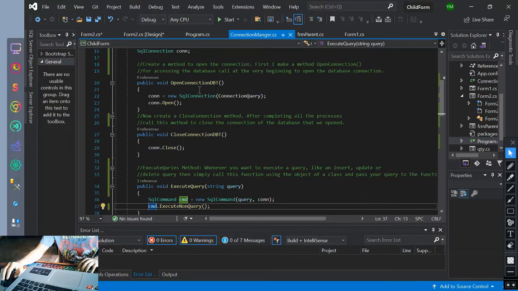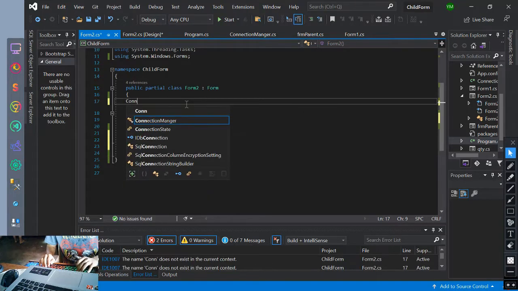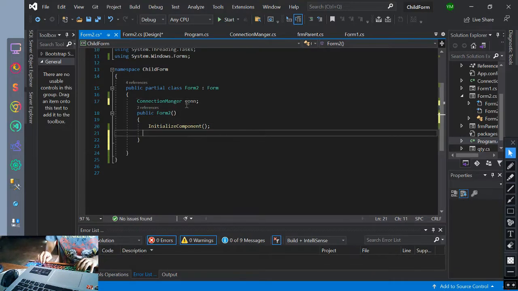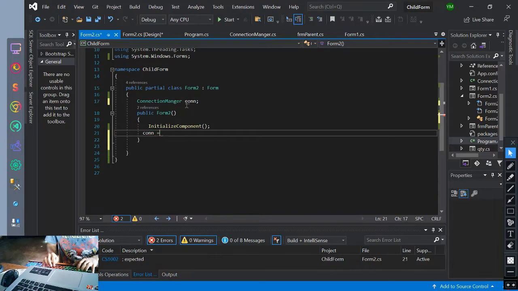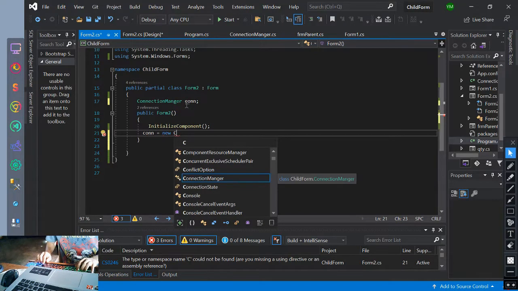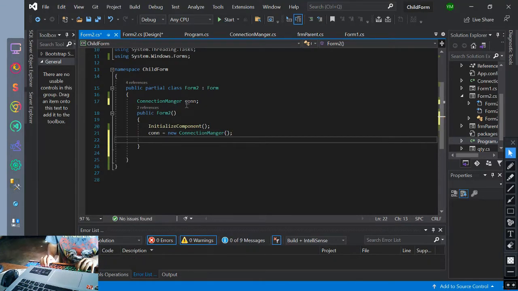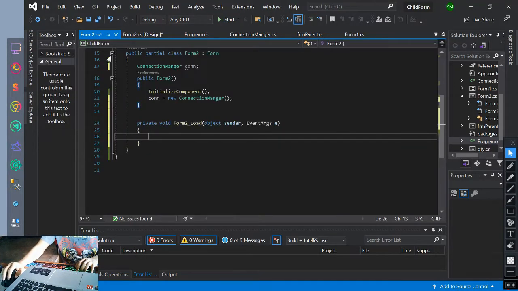We will use the connection manager class in this form, so let's initialize the connection manager constructor, then instantiate it in the form's main method. Let's create a form load event for loading the connection to the database and populating the datagridview automatically when we run the program.